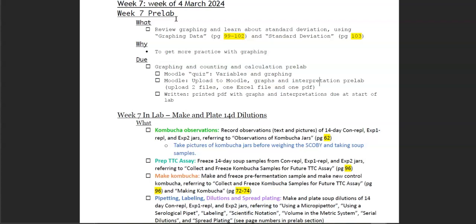Your pre-lab this week will also be kind of a review of things that you have already learned. And so, like typically happens, your pre-lab this week will be one part Moodle quiz questions and one part paper pre-lab that you turn in.